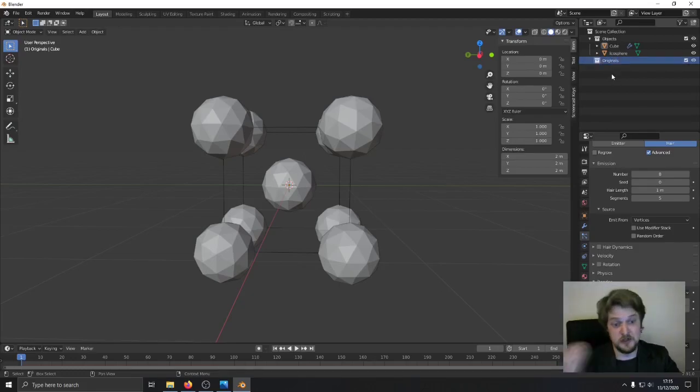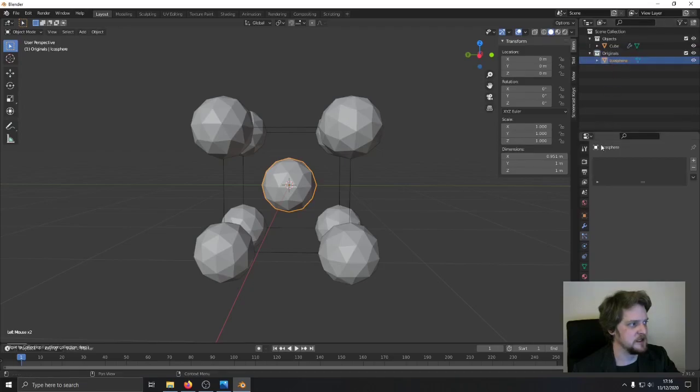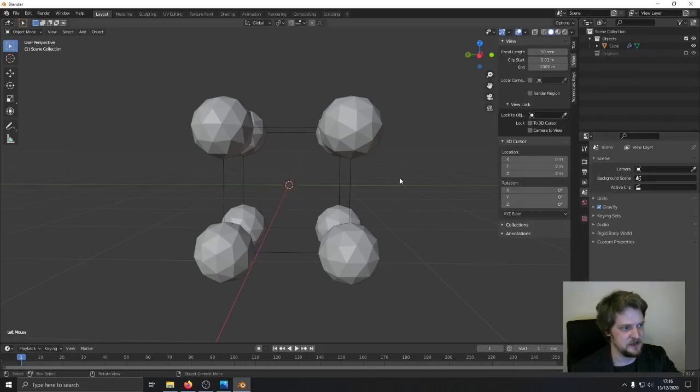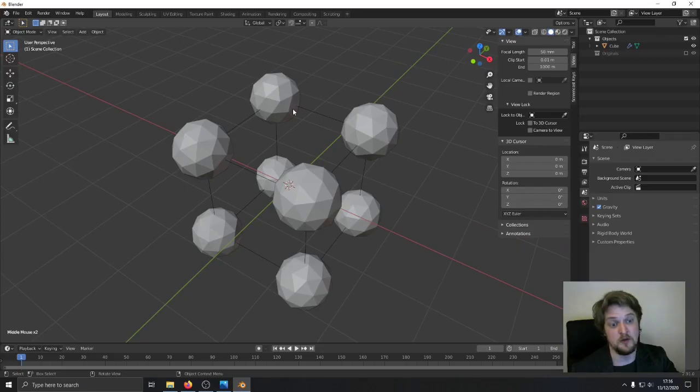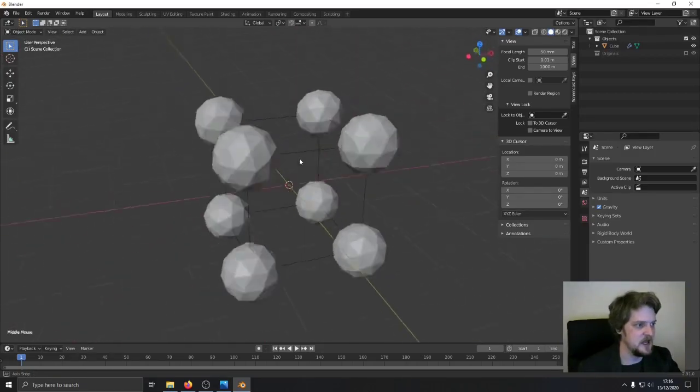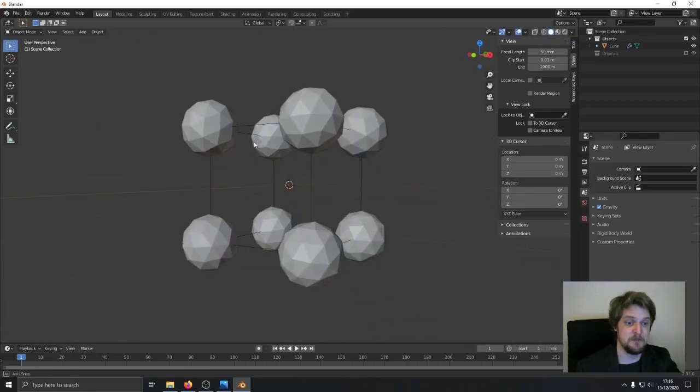Okay, to store the original objects, we're going to click this icosphere and drag it into Originals. Now I have a tick here, which allows me to exclude this collection from the viewable layer. If I untick that, that sphere disappears, but all of my spheres on the corners remain because they're in a different layer. Okay, so now I have my simple cubic lattice.